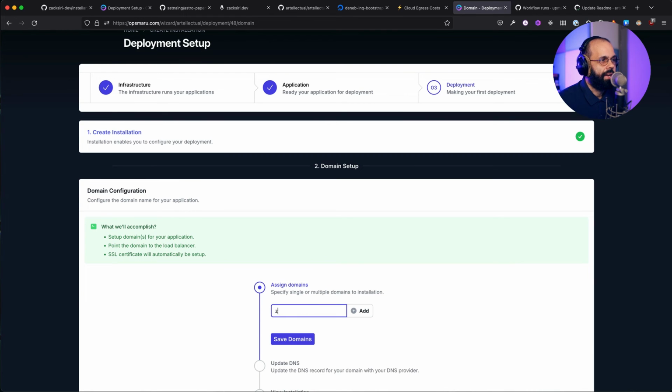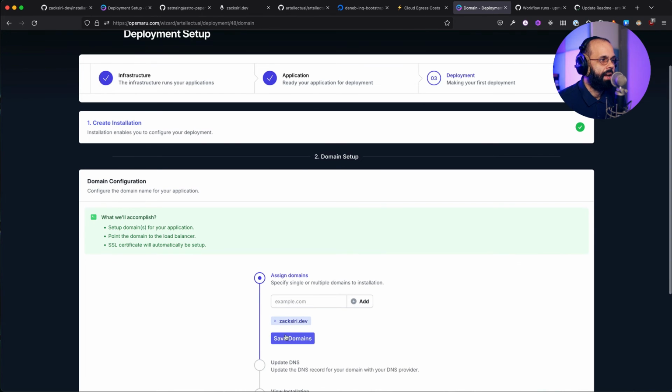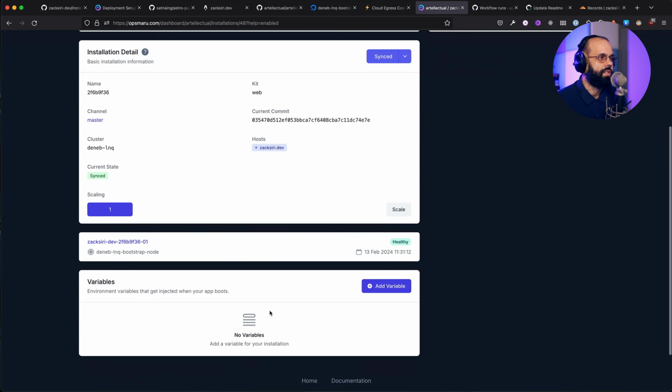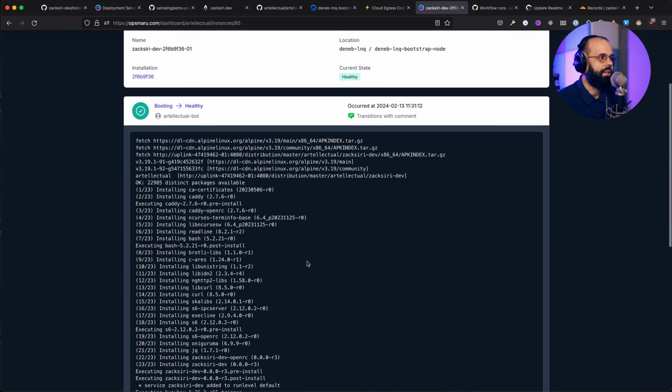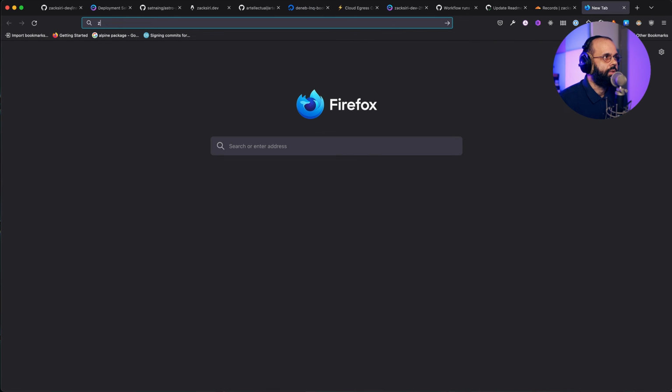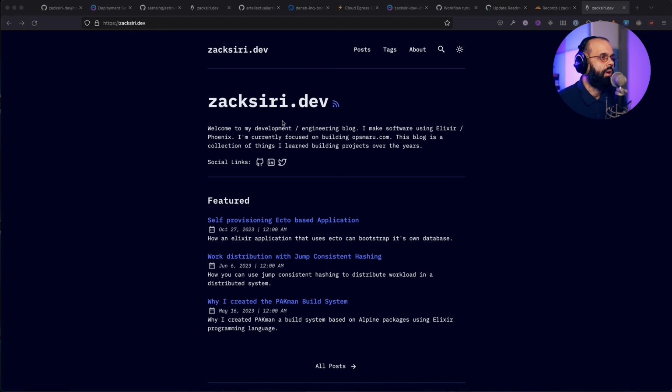All right, so here is where I can add my domain. For example, here I can add my domain and it'll tell me that I need to point my A record for my domain. All right, so I've got my DNS configured. As you can see here, when I click validate, it's showing me a green check. I can hit next, go to configure installation, and you can see that it's already deployed my blog. So now we can just go to zachsiri.dev. All right, so all I did was wait a couple of seconds for the DNS to propagate. And here I am.